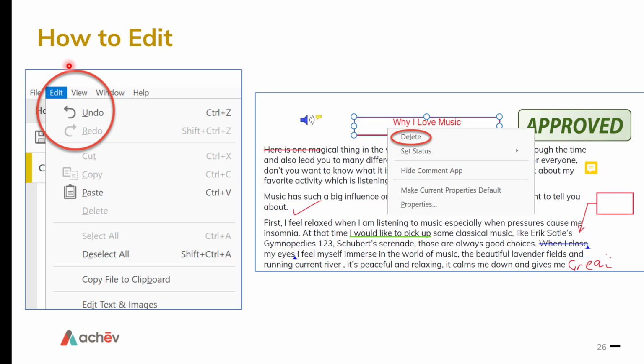Next tip is to see how to edit changes as you go along adding comments in your document. Click on Edit in the main menu bar to the top of the window and then select the Undo or Redo commands. You can of course use keyboard shortcuts for those commands as you go along. If you want to delete a specific comment that you've made, you can also go ahead and right-click on the comment and then select Delete.